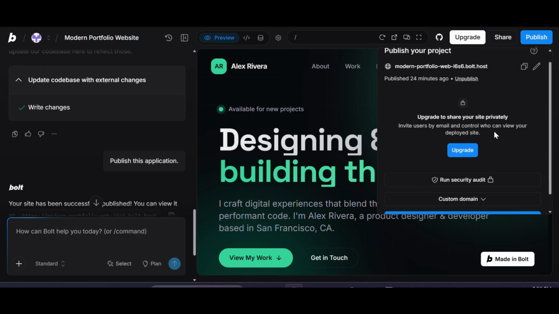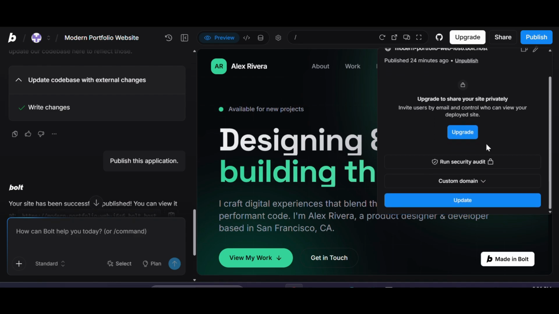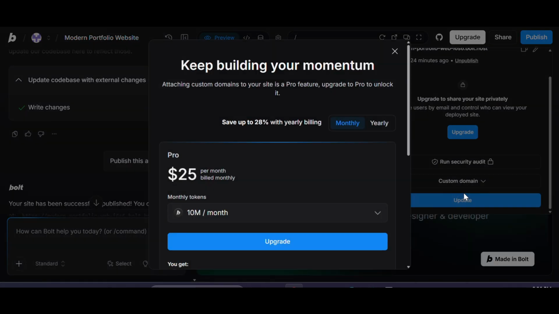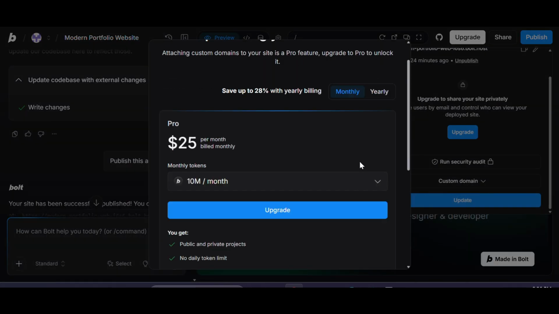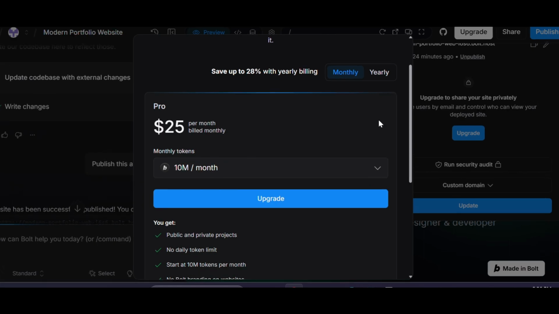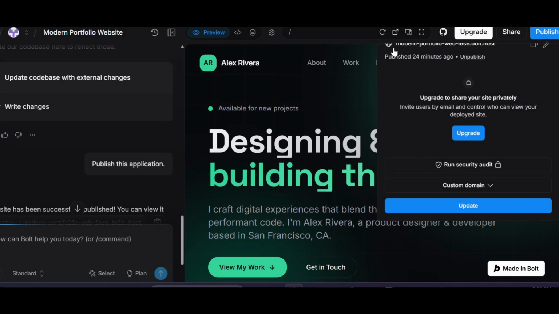Bolt.new will then build and deploy your project, which may take a few moments. When the deployment is complete, you'll receive a public website link that you can open in a new browser tab to make sure everything is working correctly. You can then copy that link and share your website with others.